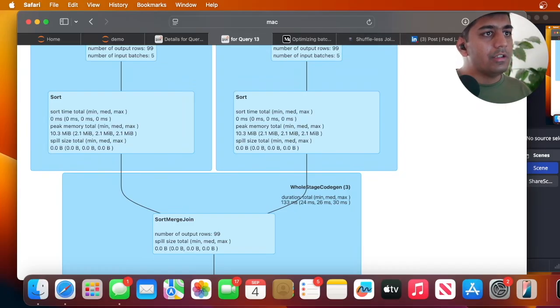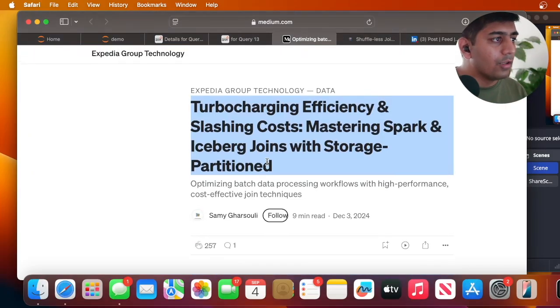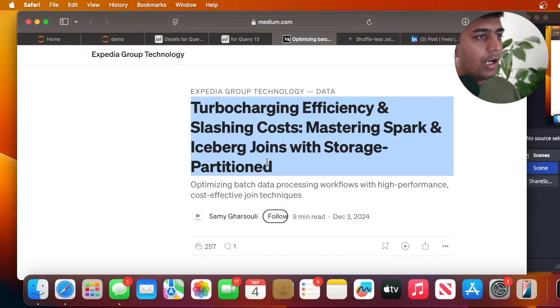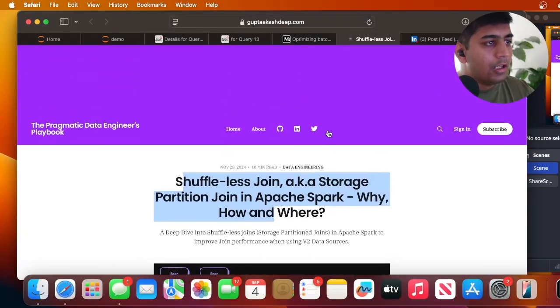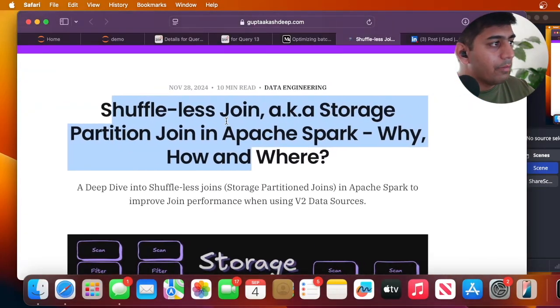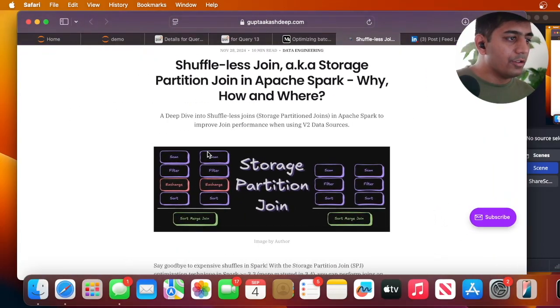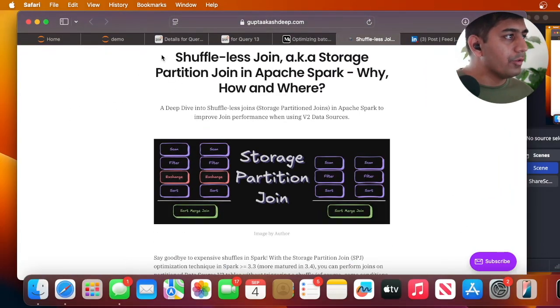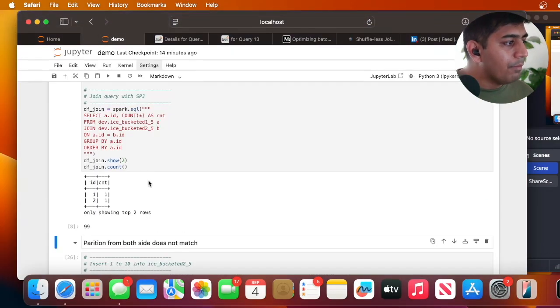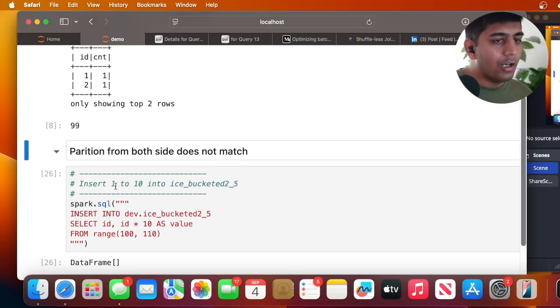Now, there are these two great blog posts that I encountered. This one, Turbocharging Efficiency and Slashing Cost: Mastering Spark Iceberg Join with SPJ. This one and this one. This is a really good blog in my opinion, very detailed with examples and code snippets. So yeah, just wanted to point out these two resources. So if you come back to the example, of course, in the first scenario, all the partitions of both the tables are matching.